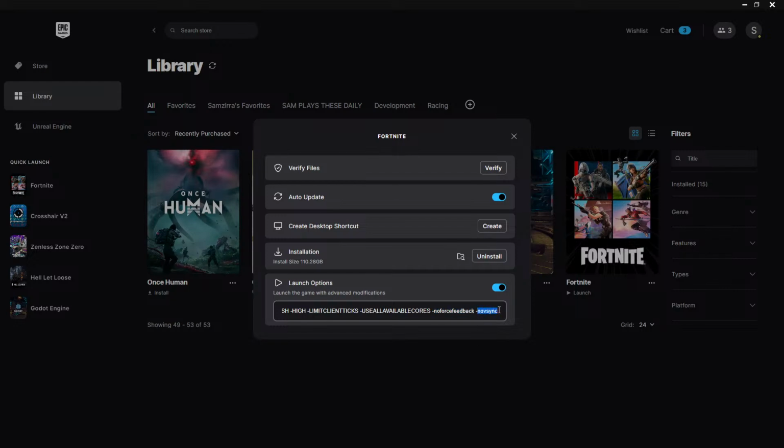I never use VSync. VSync actually slows the game down. Now, we've got a couple of other ones we can put here that I forgot. If you want the game to run in full screen, I always use full screen.